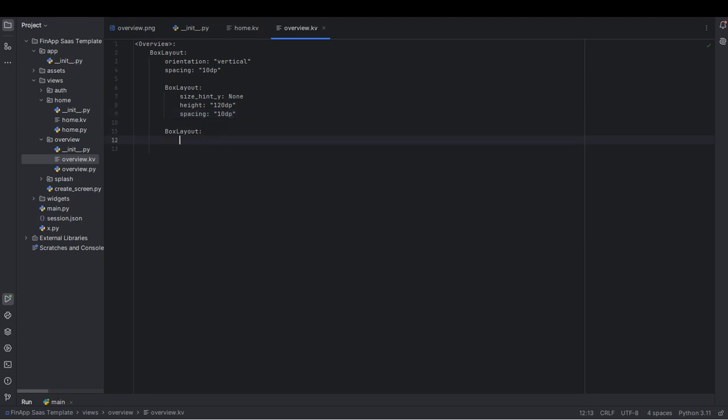Then this one we're gonna give it an orientation of vertical. So the first one we're not gonna give any orientation because the orientation is going to be, by default, box layout has an orientation set to horizontal. So in the second box layout, we're gonna give some spacing of 10 display pixels and some padding of 10 display pixels.